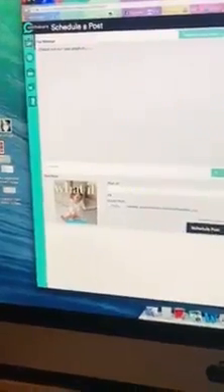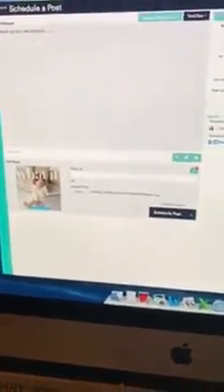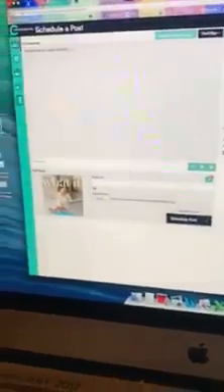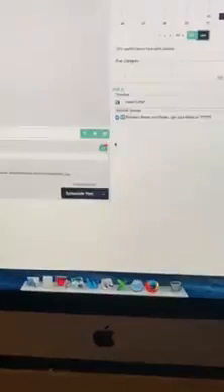And then you're going to select the group that you want it to go to. Then you're going to double check that you have everything you want: everything you want to write in here, the picture that you like. If you want more than one picture in your post, you're going to click on this little plus sign and you can add more photos from your desktop, okay? You got the date, you got the time, you got the right group checked. You're going to schedule the post, okay?